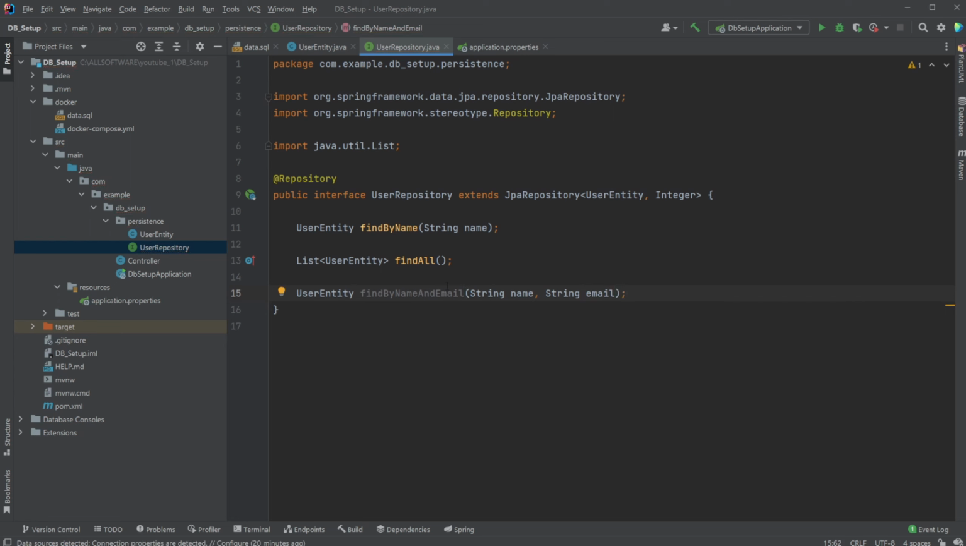And that's actually it. So no SQL, no queries, we can just do it by names. And this is good in the way that it's very simple and quick and easy, but these method names become quite long if we're doing more complicated queries.